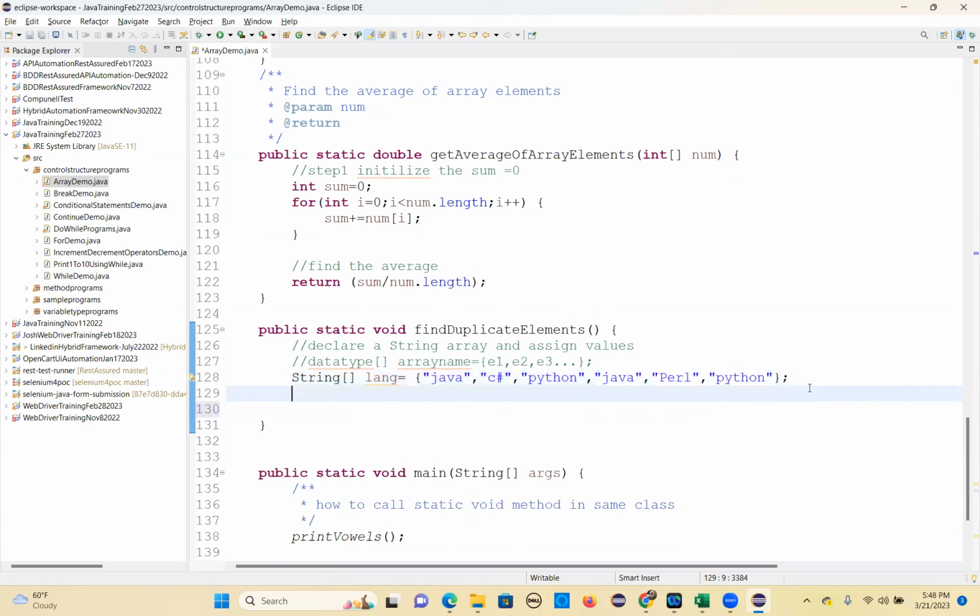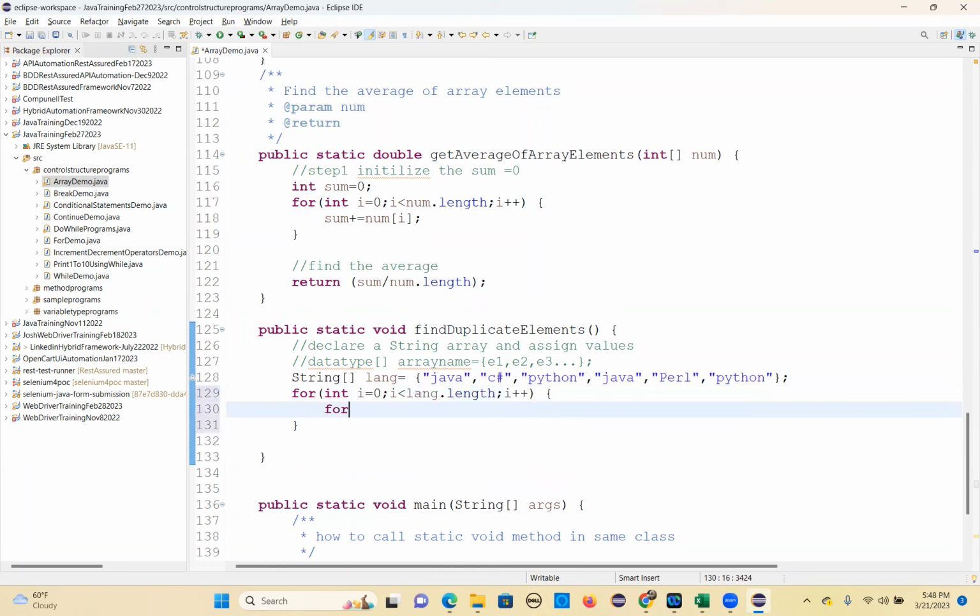For the inner for loop, do you remember nested for loops? So you have to use nested for loops here. So int i equal to 0, i less than lang.length, and i plus plus. But the second for loop has to start from which element? The second element. So for j you write i plus 1, and j less than lang.length, j plus plus.